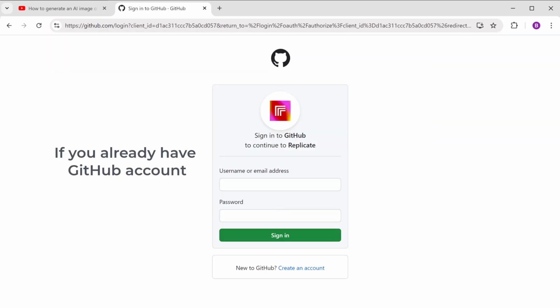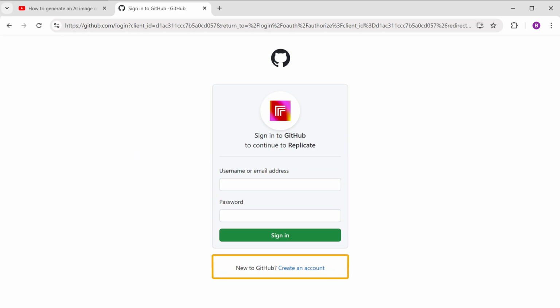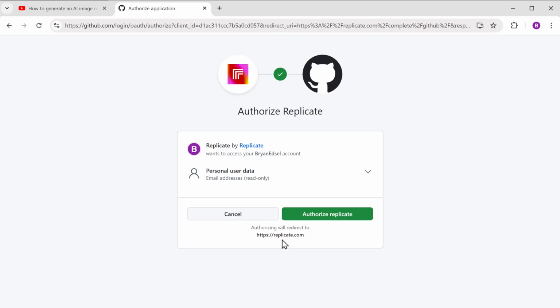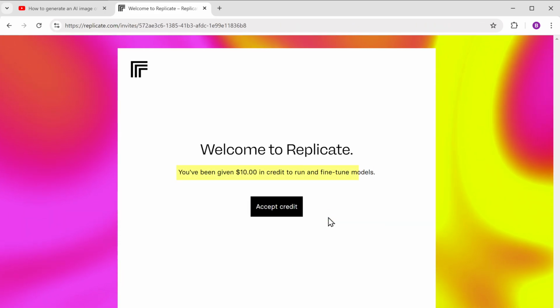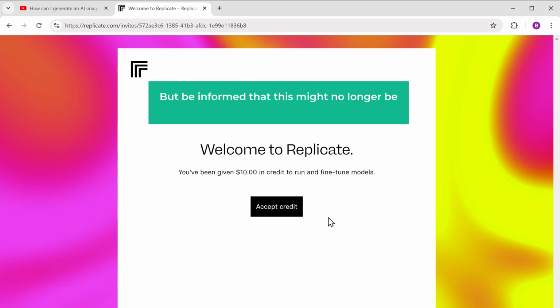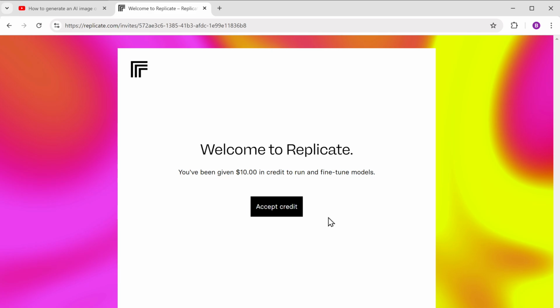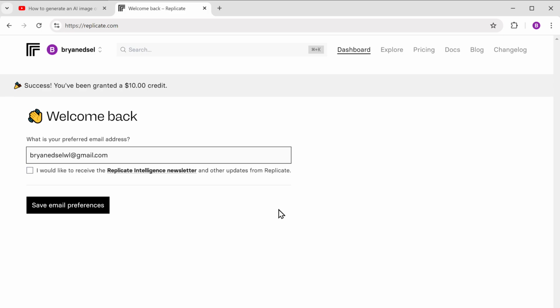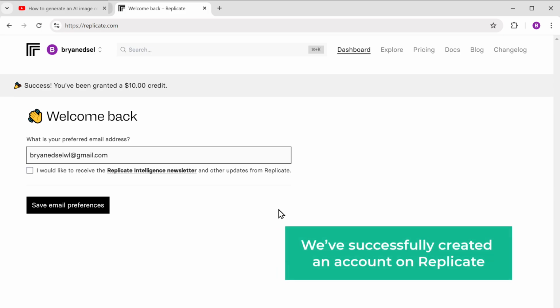If you already have a GitHub account, you can sign in here. If you don't have one, you can create an account here. I'm going to enter my details and click sign in. Now click authorize Replicate. Here you can see Replicate is giving us free credits to use their model. But be informed that this might no longer be available when you're watching this video. So let's click accept credit. Okay, now we successfully created our account on Replicate.